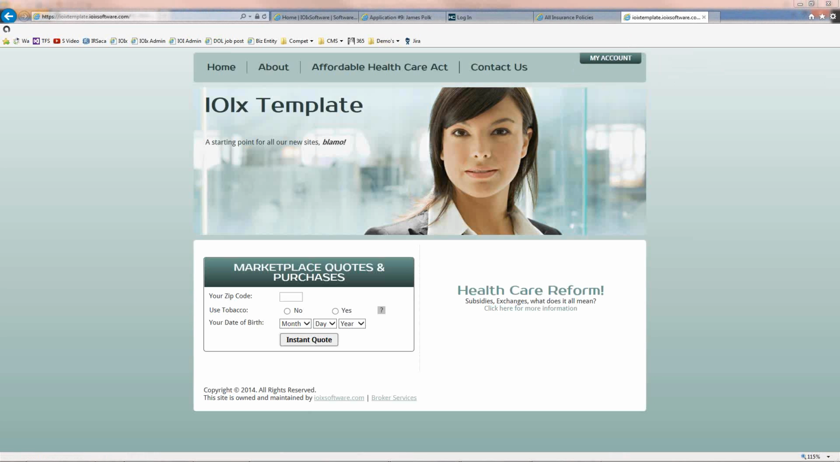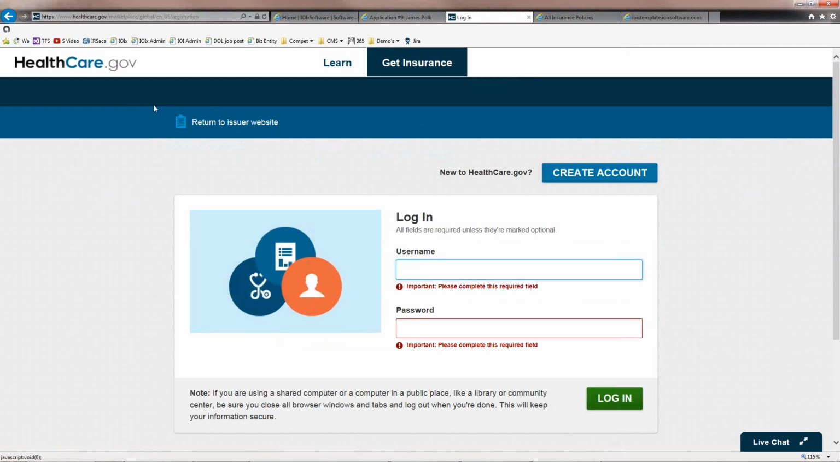So the question is: is the return to issuer website link only seen if they're going through the IOIx web broker portal, or will it work directly if they go to healthcare.gov directly? If somebody just comes to healthcare.gov directly, then of course they're not going to see this.